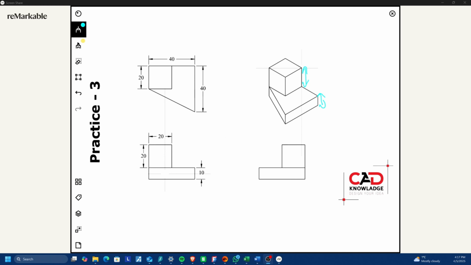We have a 40 by 40 length and width of this shape, and then we have a 20 millimeter as well on the other side. And coming to the 3D model on top, it's a cuboid, so it's going to be 20 by 20 by 20, and then the height of this side is 10. So let's dive right into our FreeCAD software.